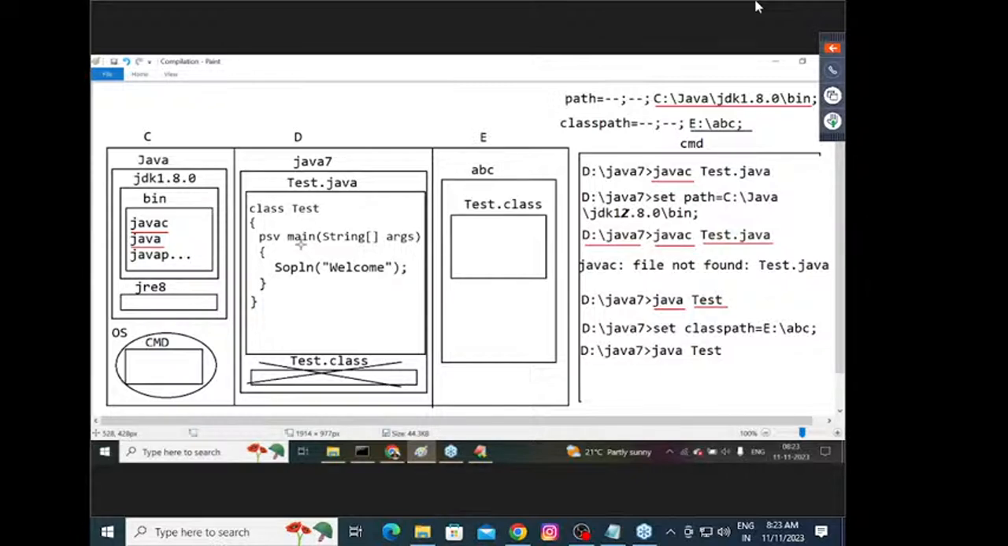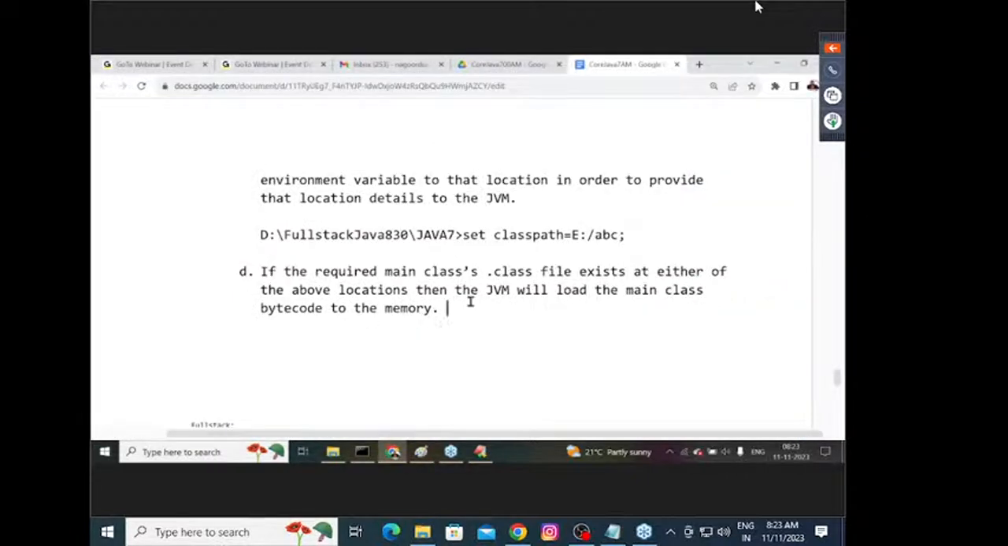There are two cases available. If the main method is not available, then we get an exception. If the main method is available, JVM will start executing our program. Got my point or not? Now let me take this point also. Next point.